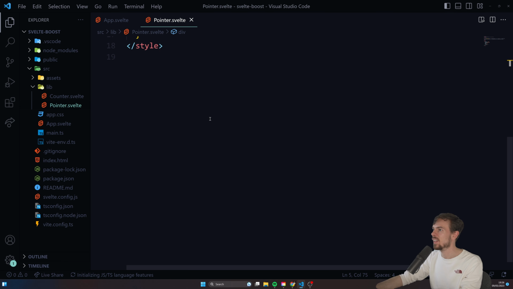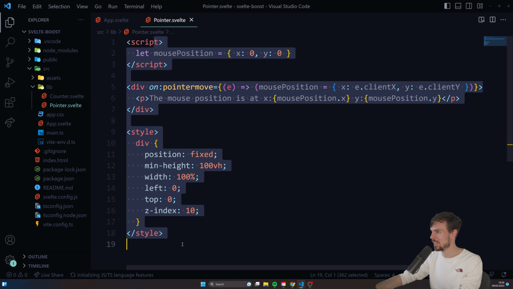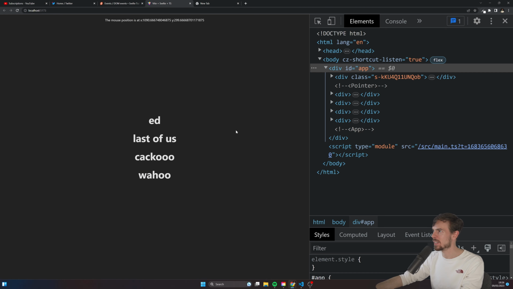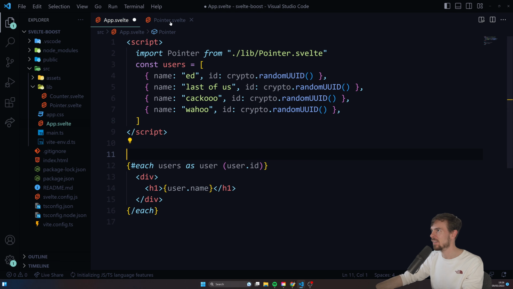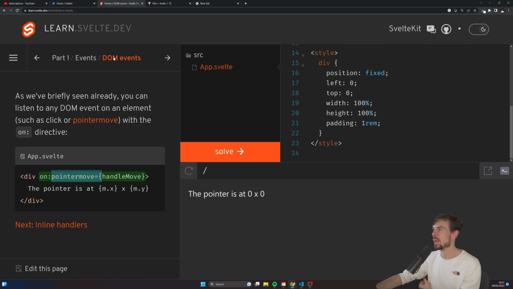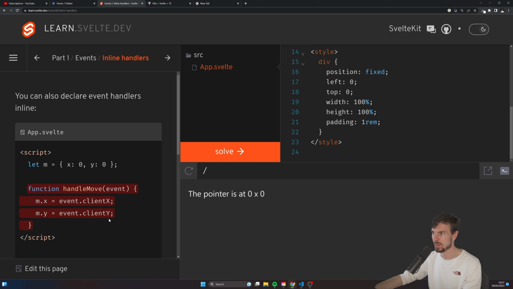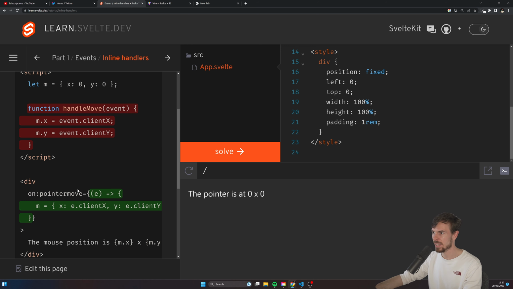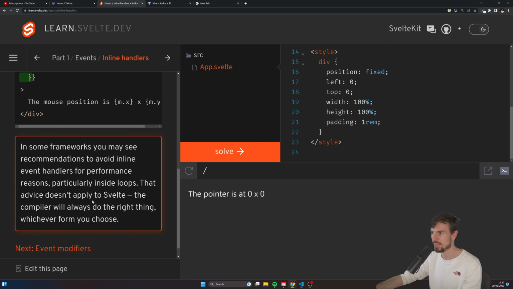Super cool. Okay, so this is nice because it's fully its own component and it doesn't rely on anything. And we can just import it and boom, we have a working component that tracks the mouse movement. Okay, nice. We saw on click anyway and other stuff like that, so let's go. Oh, okay. See, you can do inline as well, which is what we did. Fantastic. In some frameworks, you may see recommendations to avoid inline event handlers for performance reasons, particularly inside loops. That advice doesn't apply to Svelte. The compiler will always do the right thing.